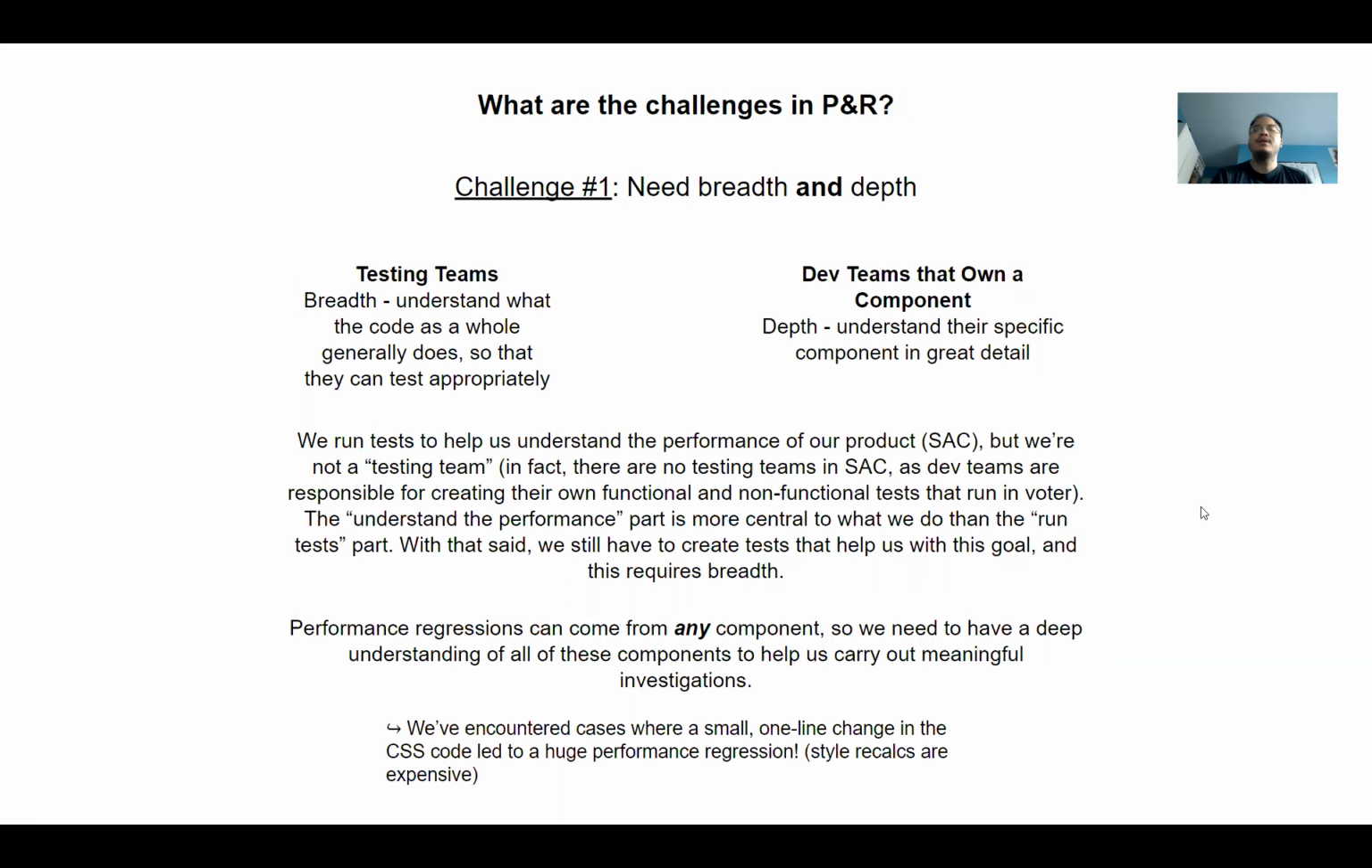Okay. So that's our team. So what are some of the challenges that we're currently facing? Well, the first challenge, and this is more of a general challenge, is that if you're working for P&R, you need to have good breadth and depth knowledge in this case.